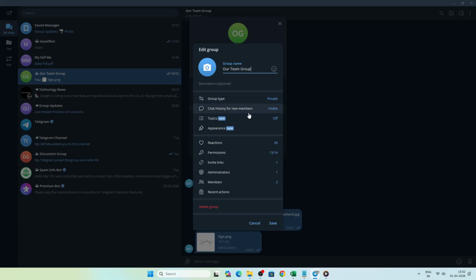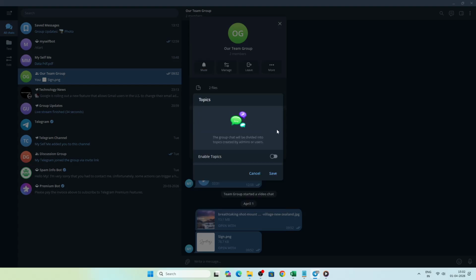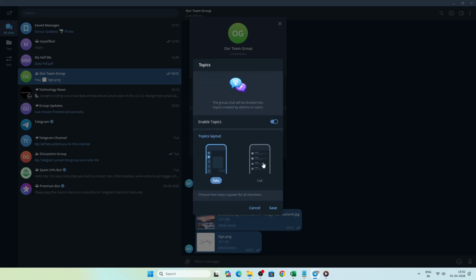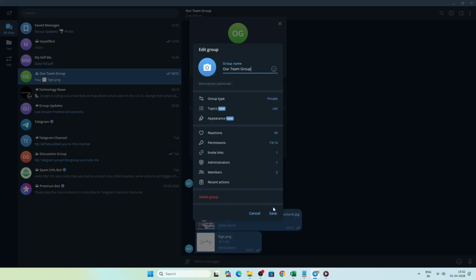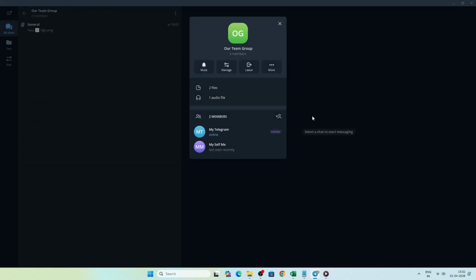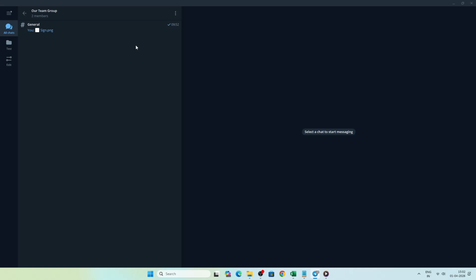Inside the Settings menu, find the Topics option. Toggle Topics on to enable threaded conversations for the group. Turning this on prepares the group to use separate, focused discussions after you enable it. Make sure to tap Save so your change is applied. If you forget to save, the toggle won't stick and you won't see the option to create topics later.